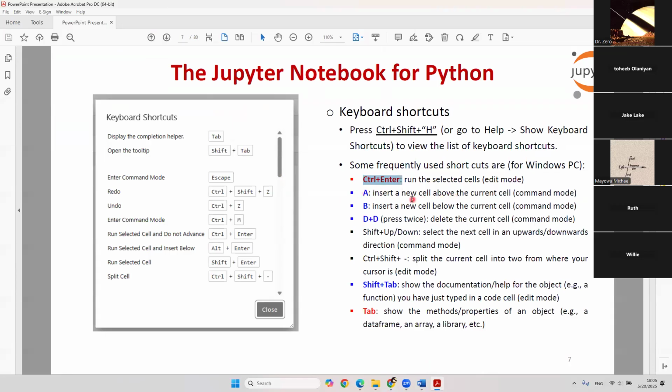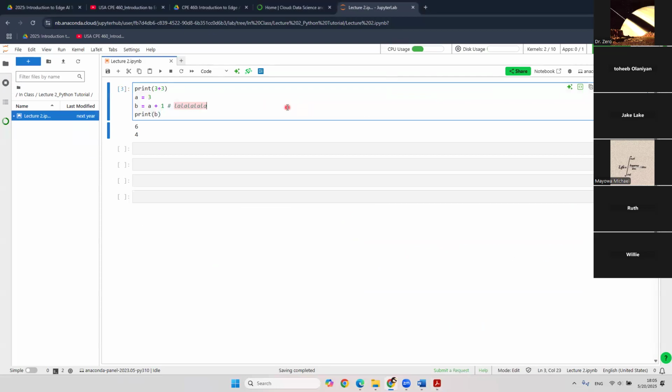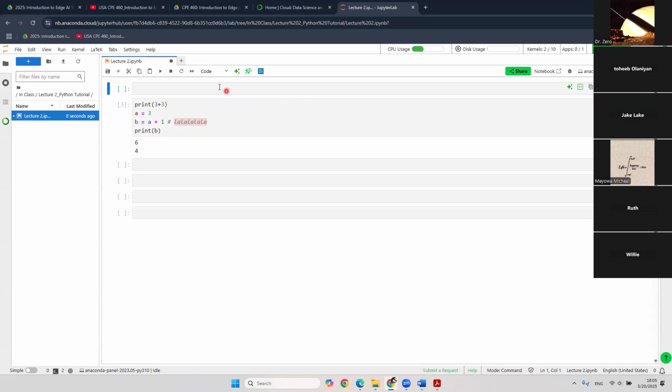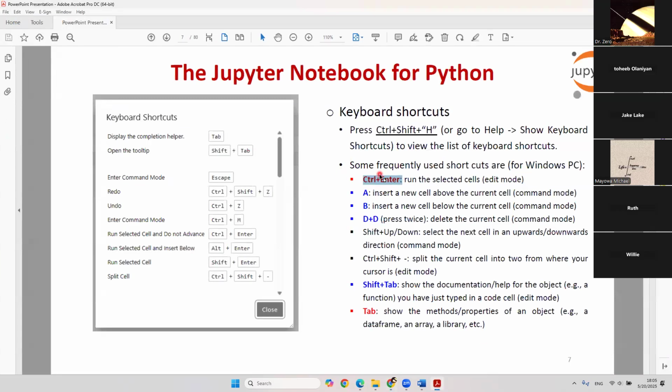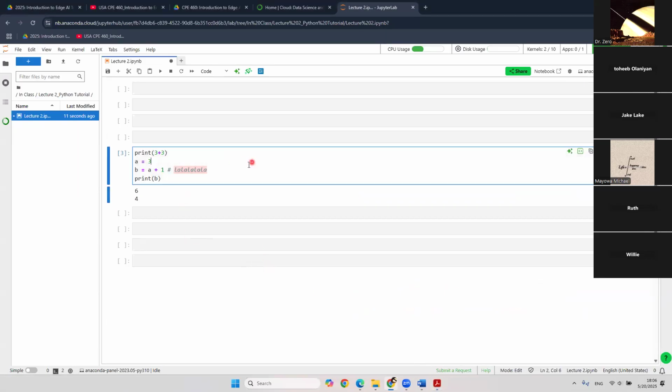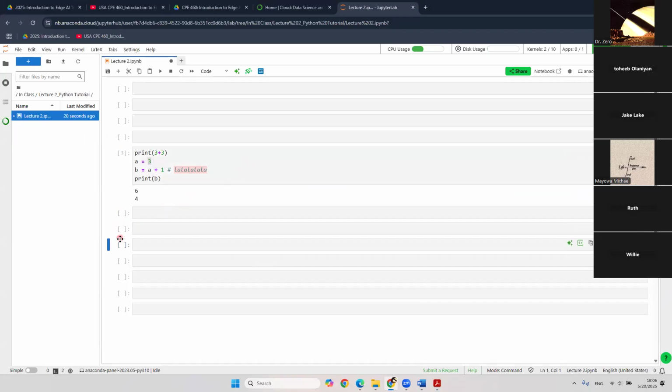The next one is A. A means insert a new cell above the current cell. Say here, I'm in this cell, and you can see the cell number is 3. So I press Escape. It's in the command mode, and I press A. See it? Insert a new one. Insert, insert, insert. So A is insert above. B is insert below. Similar things. Suppose I'm here, I press Escape, then I press B, B, B. You see? It's inserting below it.